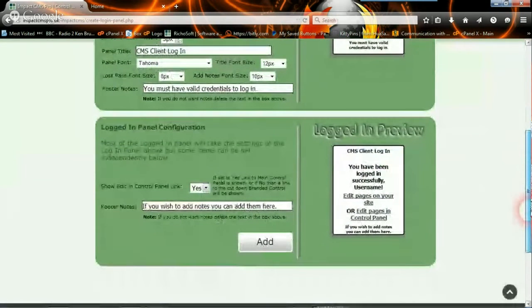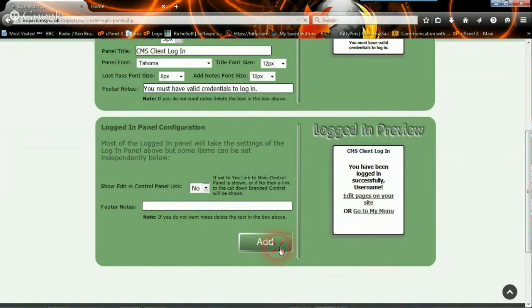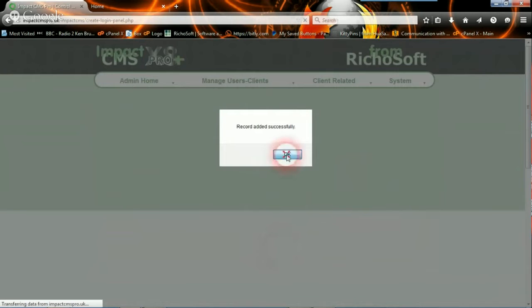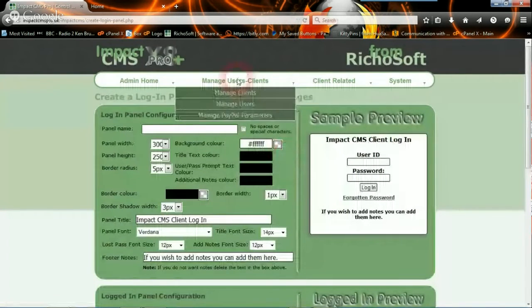Okay, so then you can decide whether you want the editing control panel link to show, or whether you want it to show go to my menu. That will then go to the customized pages within control panel. And then if you want to add any other notes, you can add them at the bottom. If you don't want any, just simply remove them. And we'll add that control panel or login panel. So that login panel has now been created.